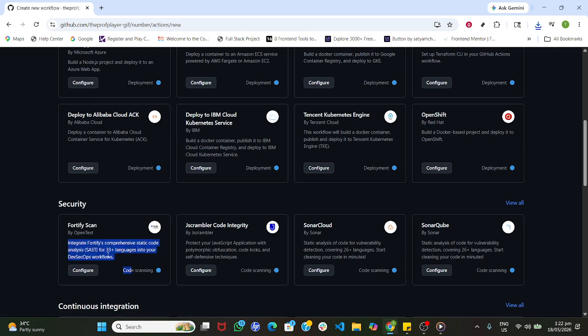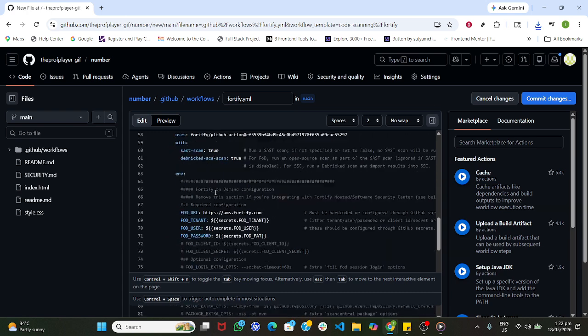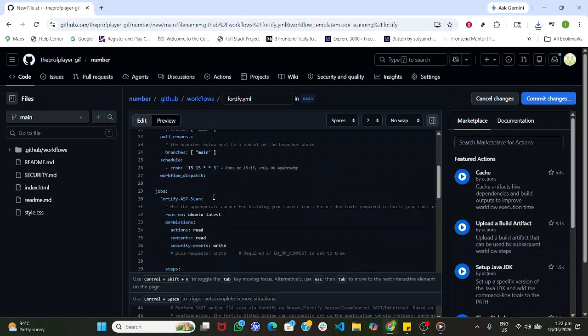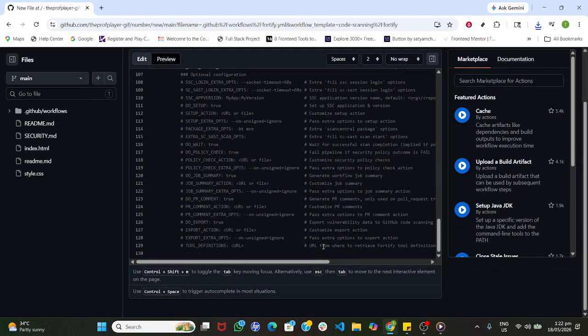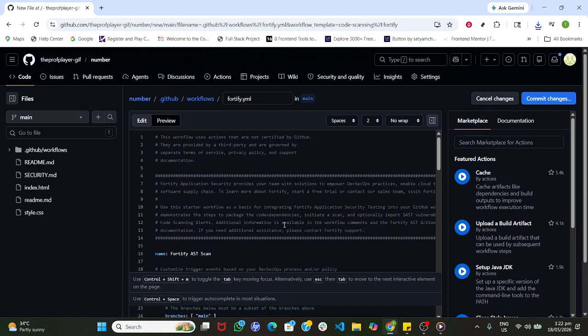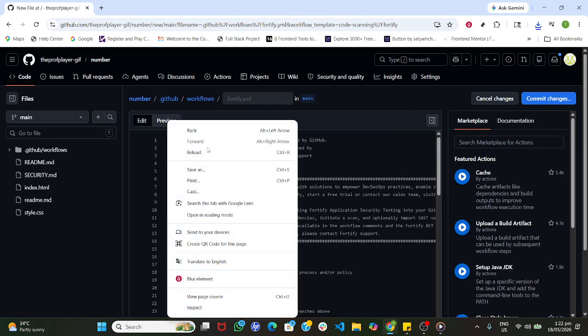Next, click Configure. GitHub will open the workflow editor with a pre-populated YAML file. This file will be saved as .github/workflows/fortify.yml in your repository. Take a moment to read through it. You'll typically see triggers, like running on pushes and pull requests, and a job that checks out your code and runs the Fortify scanner. If your project spans multiple languages or build tools, this template gives you a sensible starting point. If you need to tailor anything, click Edit to make adjustments right in the browser.